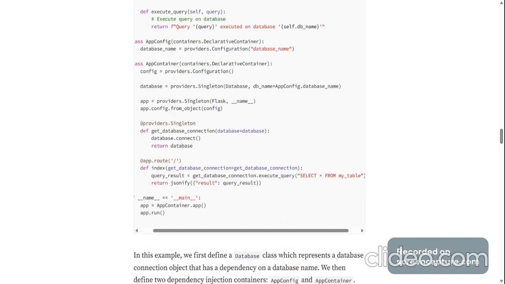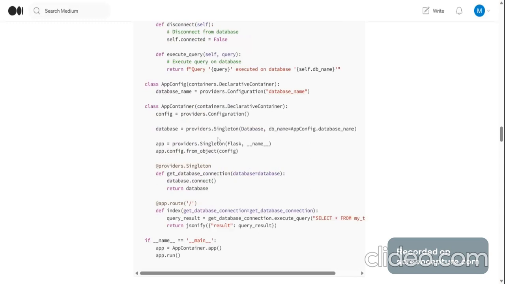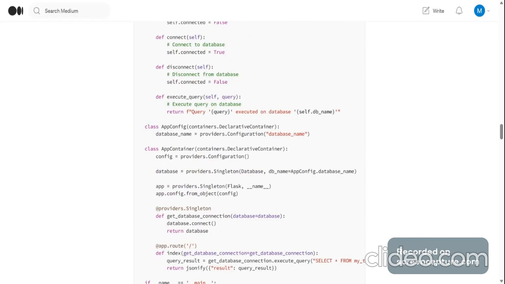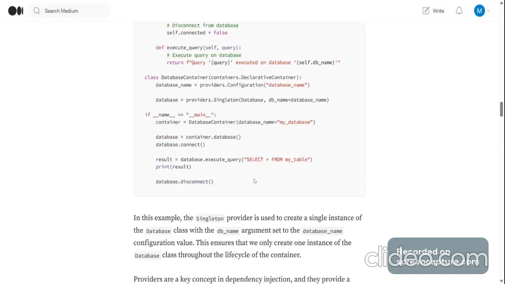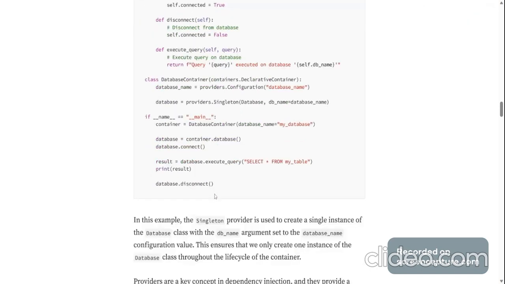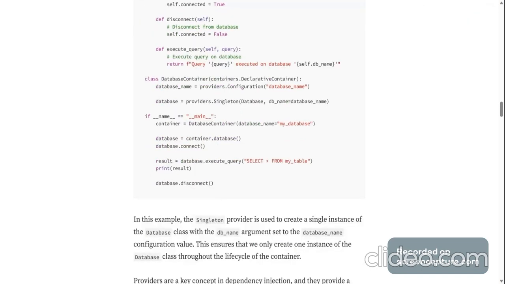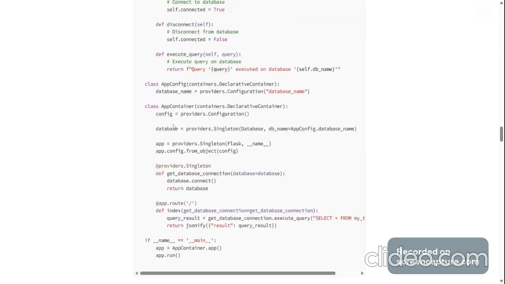Question is, where did it get the DB name? So in app config, we have providers.Configuration database name. So what did we do in the previous one? We did the same thing. In database container, we passed in the database name. Okay, so you can again put in your different configurations in here.